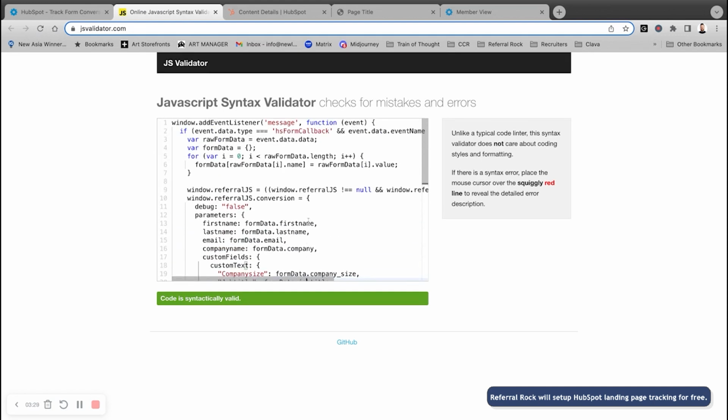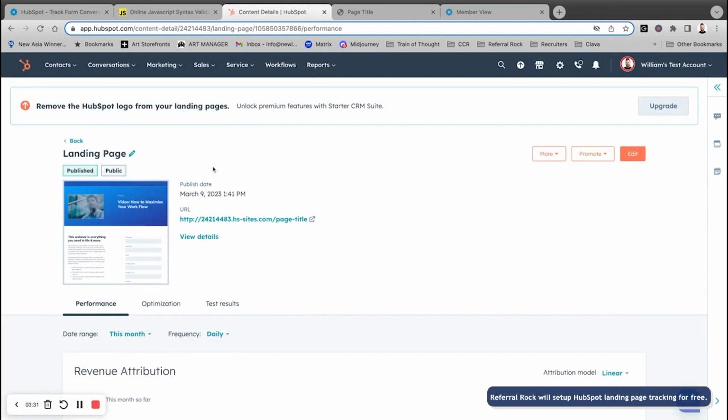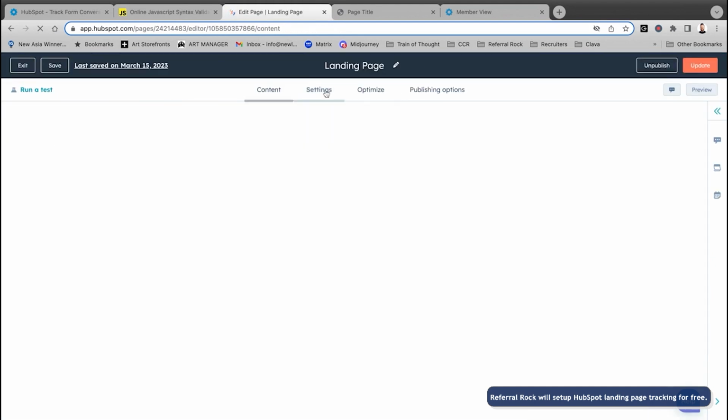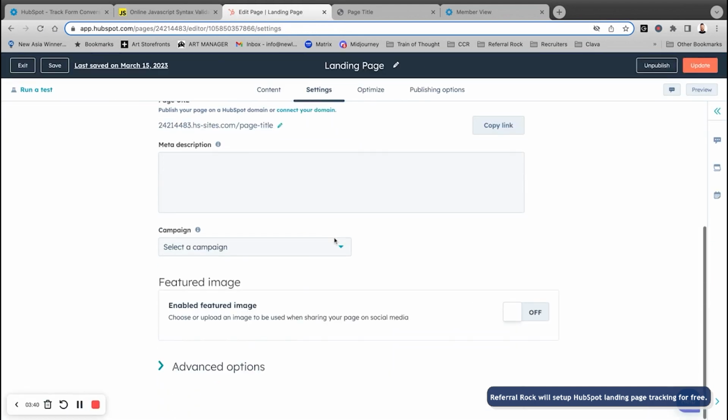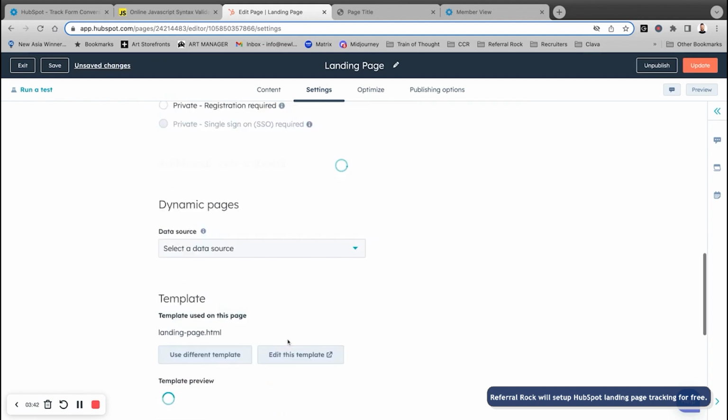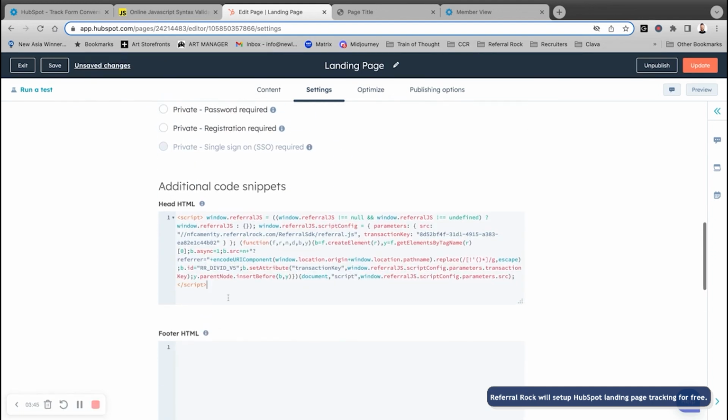Now, where do we put this? If we actually go into our landing page, we click edit. We click into the settings tab up here at the top. We scroll all the way down and we see advanced options. Now here you'll see my SDK. All you're going to do is simply type it beneath it. Once you paste it in there and you hit save, then from there we have to test it.